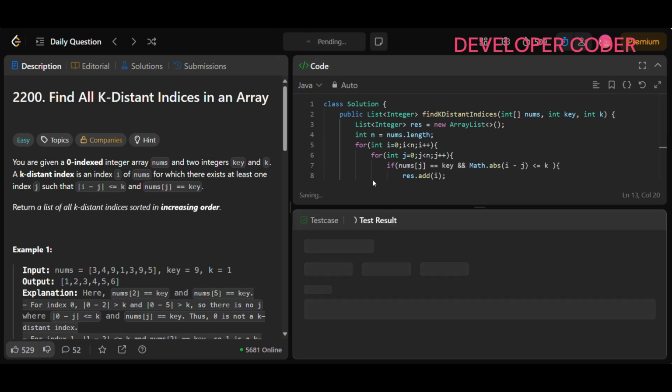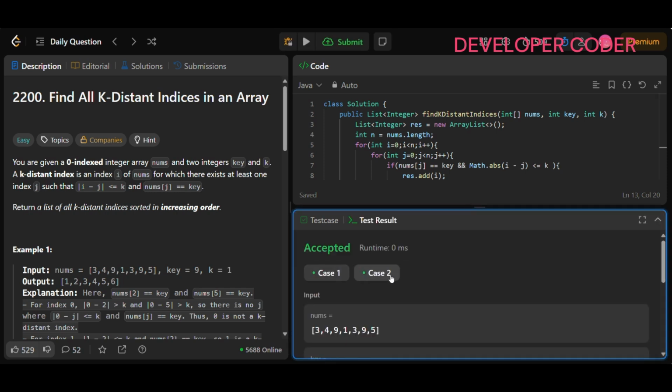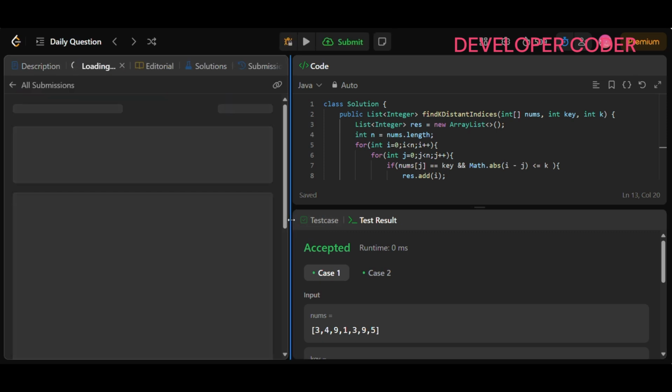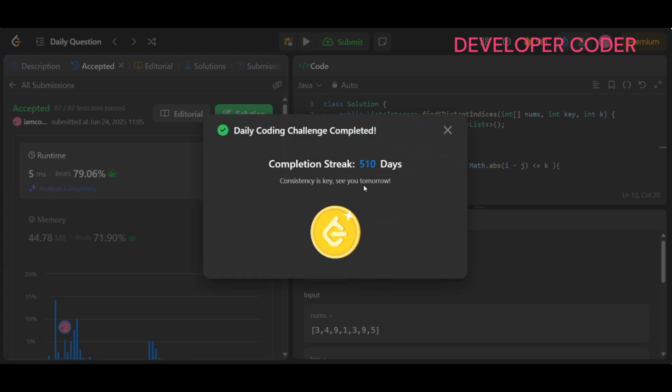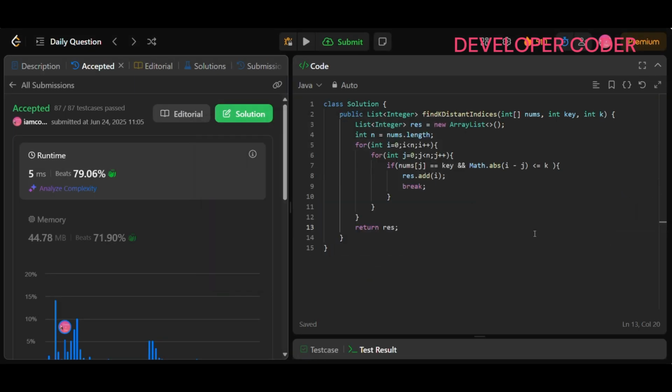Now let's run the code and see if there are any code issues, and we'll try to fix them. So all the test cases have been accepted. Now let's submit it. See, our solution is accepted, right? I hope you are clear with approach 1, with time complexity of n into n, that is O of n square. Now let's move to approach 2.